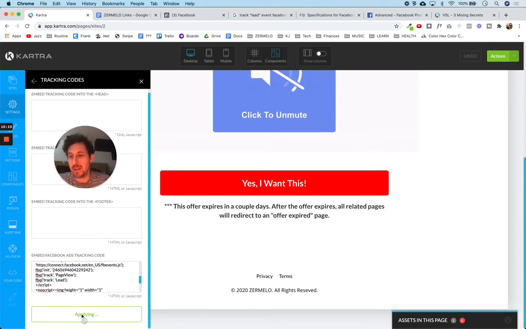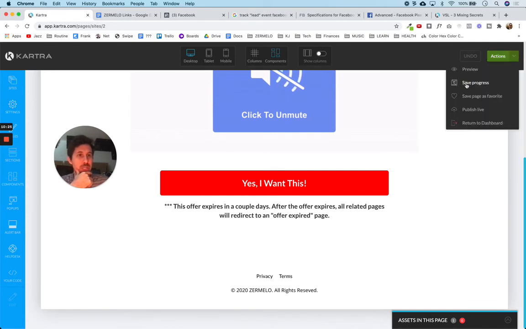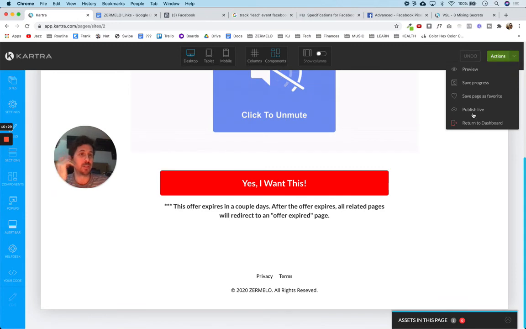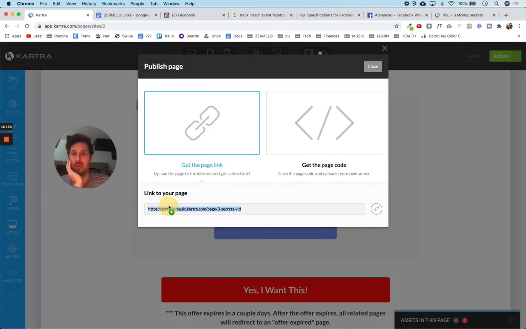So I'm going to hit apply. And so now what we've done is we've hard-coded in the lead tracking event for this specific page. I'm going to hit apply again, and just because I'm very OCD about this, I'm going to save progress, and then I'm going to publish live. Maybe this is totally redundant, I don't care, but at least I know every single time it's going to work. So I'm going to copy the URL now.